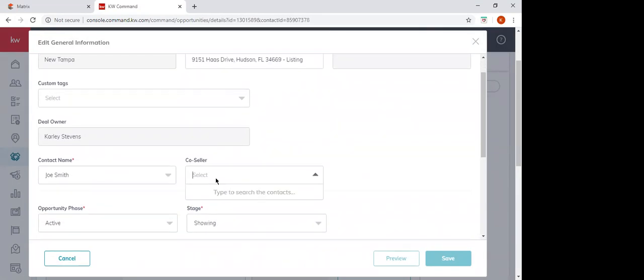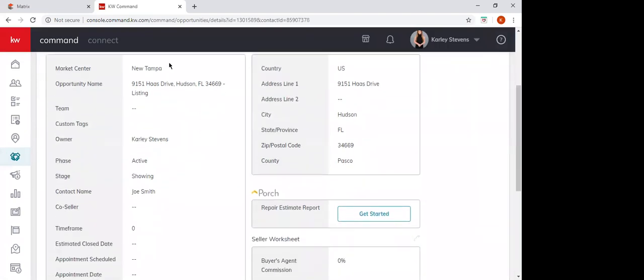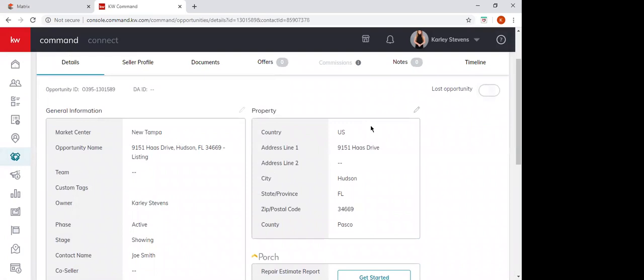If you needed to add a co-seller, you could do that here by just adding them to your contacts and then searching your contacts here and adding them. You can then save down at the bottom. And yes, that's how you will update any of the transaction information. So you can see your general information is on the left-hand side. On the right-hand side, you can see this property box. Since we selected from listings, we can see that the property address is already filled in here.